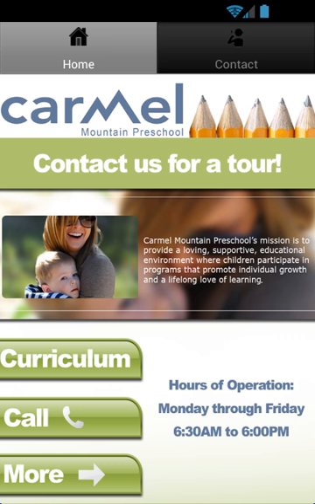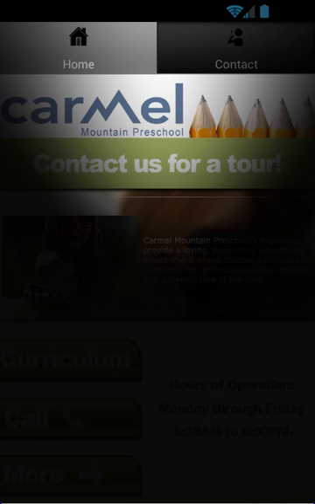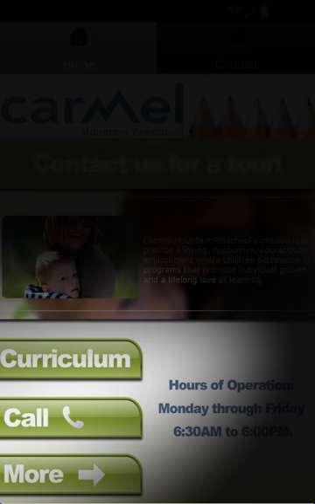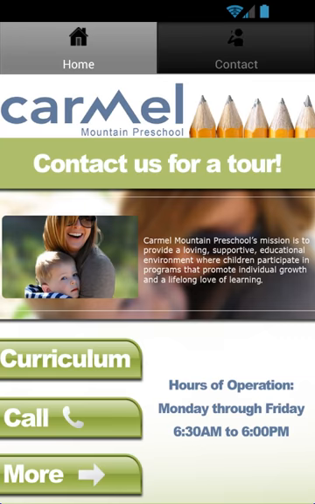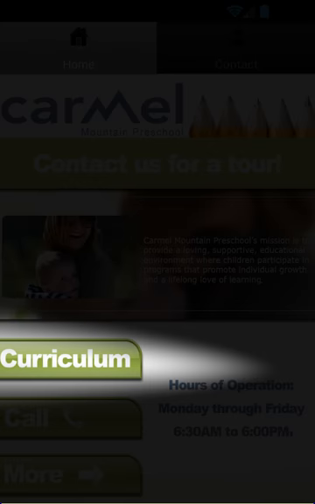Immediately when you open the app, you're going to notice that there are two navigation tabs at the top. There's Home, and then there's Contact, and then there are three more navigation buttons on the face of the screen. We're looking at the home screen now. All of our artwork is custom artwork, and so we design the application around your school with your logo and your branding. The first thing we'll see here is a curriculum.